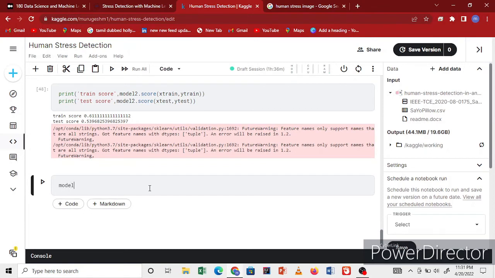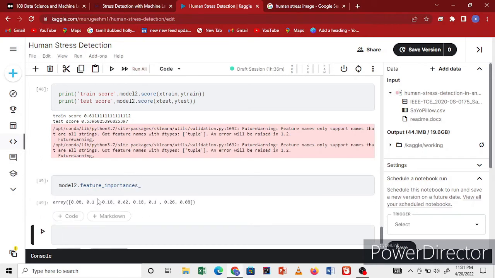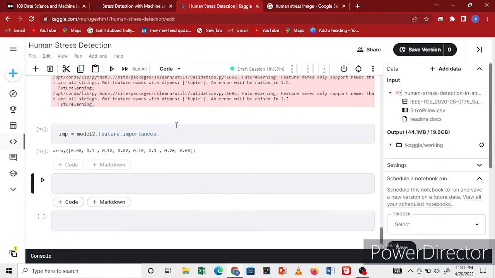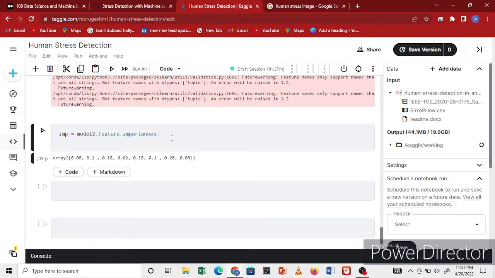I'm using first feature importance on my model 2 dot feature importance. Is my model feature important? Save my one variable in import. I'm converting to a data frame, pd dot DataFrame. I'm also saving that one.